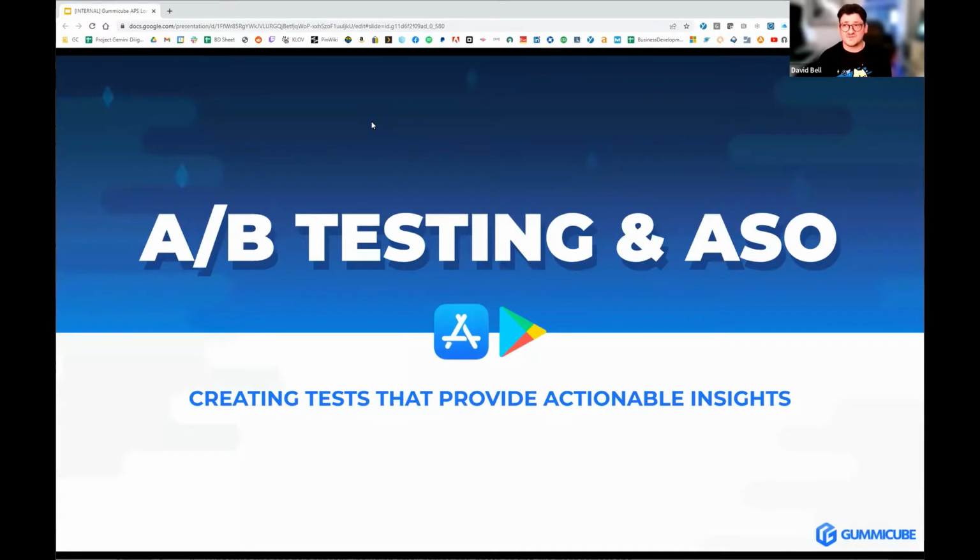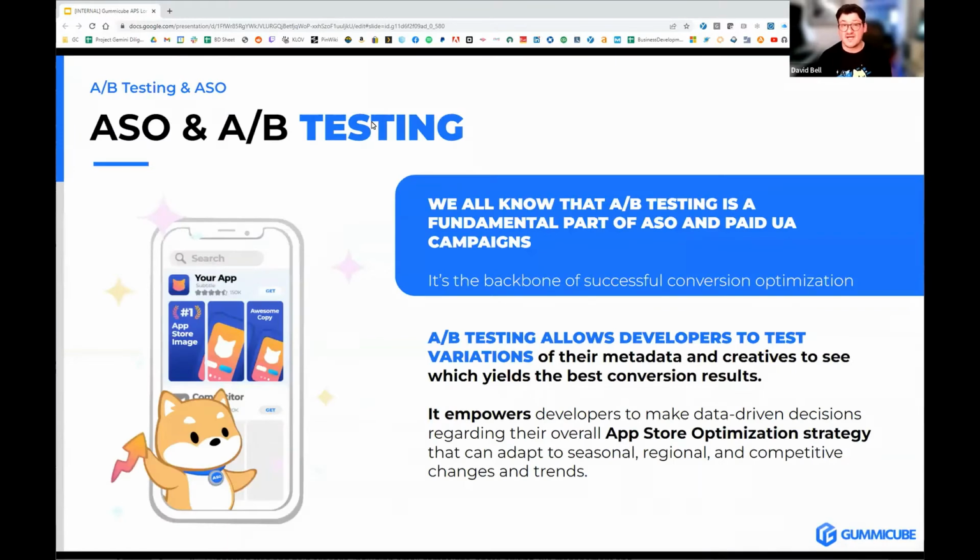First, getting directly into A/B testing and a little bit of primer, because I know some people who might be watching are a little bit more advanced than others. We want to make sure we cover all ends of the spectrum. So first, just going to talk a little bit about how we create tests that really do provide actionable insights and results. Number one, we know that A/B testing is a fundamental part of App Store optimization and also paid UA campaigns.